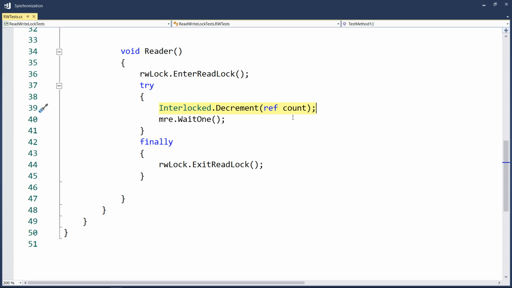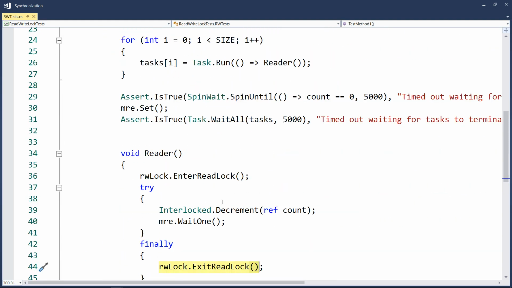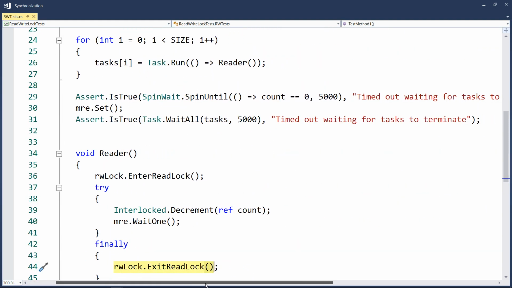Okay, so we're atomically decrementing count. So there's a count variable that we are decrementing. And then we are waiting for a signal. Only after we receive the signal do we release the lock. So back to the test case. These 3 lines of code are the important parts.